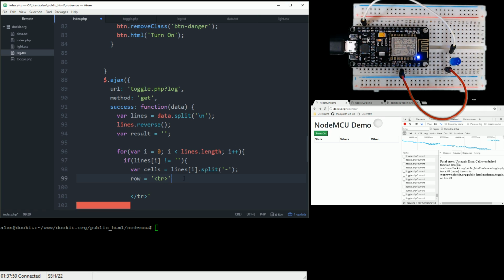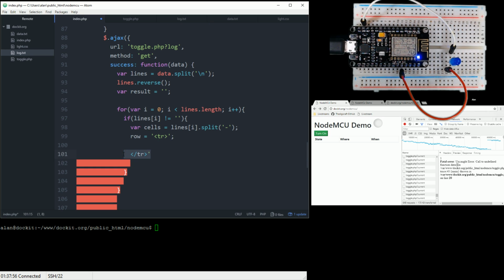And Atom has a lot of great features. This particular feature gets a little annoying though. It doesn't catch that we're in JavaScript and goes ahead and auto-completes. Alright, so we start out the row.